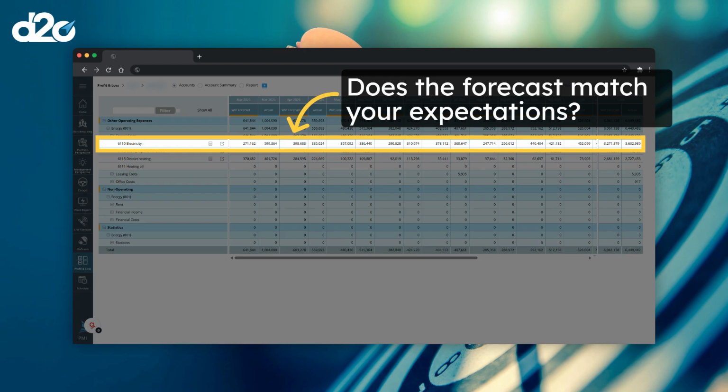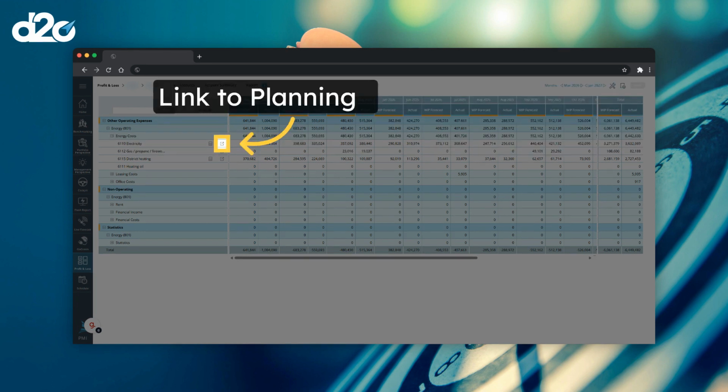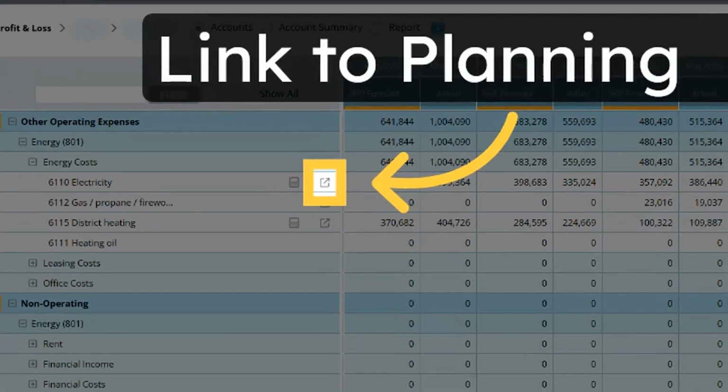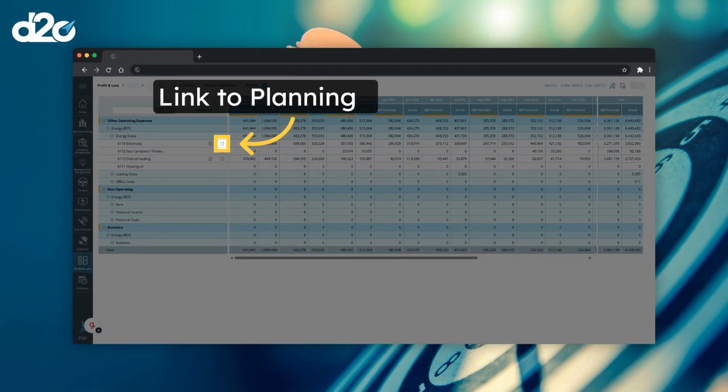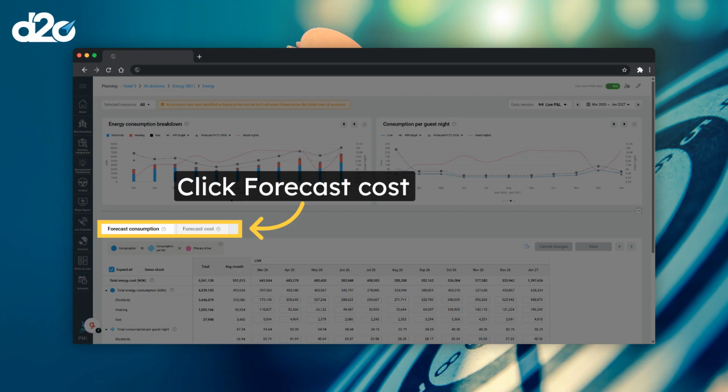If 1 or 2 months need to be adjusted, then you can do this in the PMI Planning module. Let me show you how. Click the link icon to continue navigating through the forecast settings for detailed adjustments inside the Planning module. When you enter the Planning module, you have 2 sections, one for consumption and one for cost. The forecast consumption is the PMI prediction value pulled from your GoGreen cockpit.